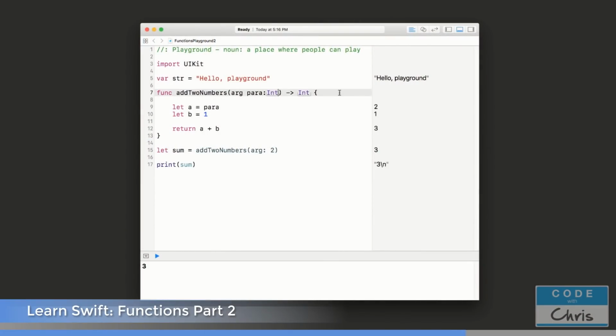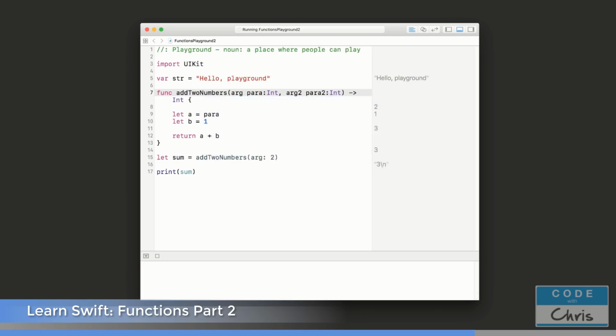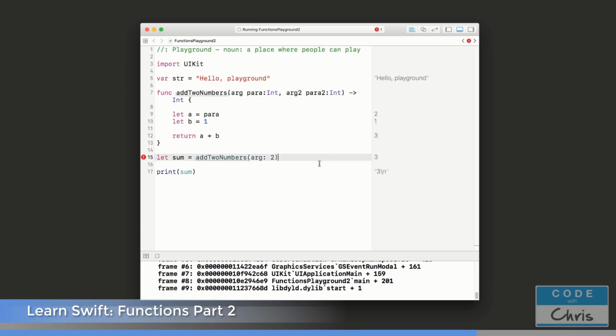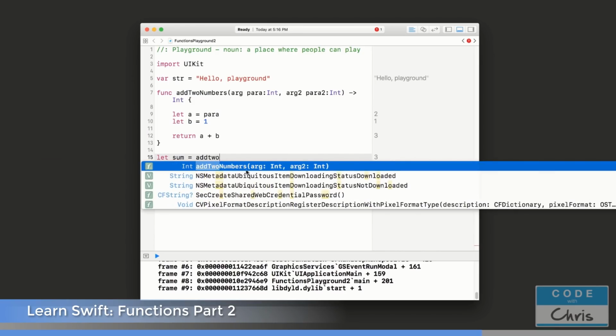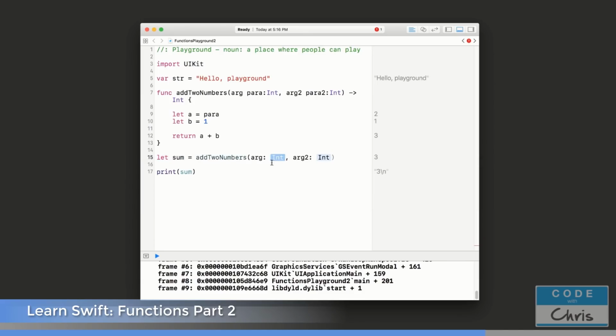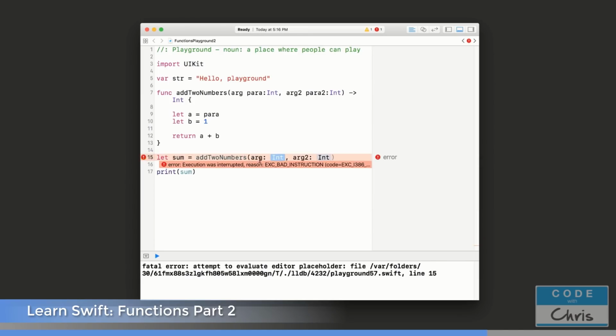Now let's jump back to the playground and add our second parameter. So what I would do in between these rounded brackets in this parameter list is I would just put comma, and then I would put my second argument label, my second parameter name, followed by the data type, which is another int. Now again, Xcode is going to throw this error here. Let's use autocomplete again. Add 2 numbers. You can see here it's been updated to accept 2 arguments. So argument, just arg and arg2. So let's pass in 2 and 2.